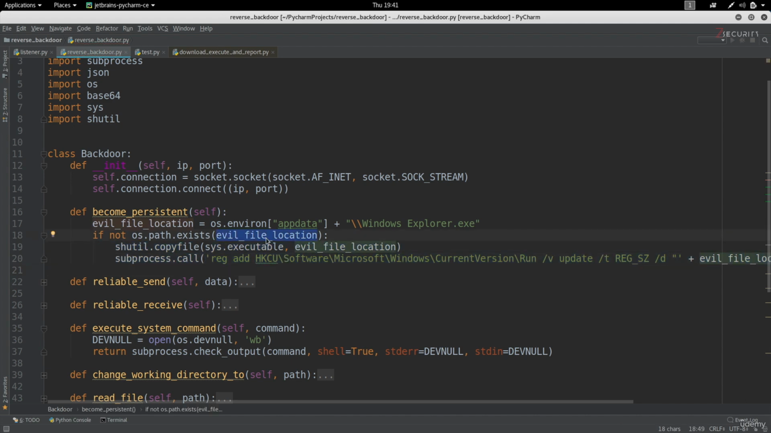So basically what I'm saying is, if the path that I'm specifying for the evil file location, which is this path right here, if my evil file does not exist, then I want to copy the current file to the evil file location and add a registry entry to run this on the system startup. Otherwise, we won't execute this code. This means that this code will only get executed once and won't be executed every time the system loads.